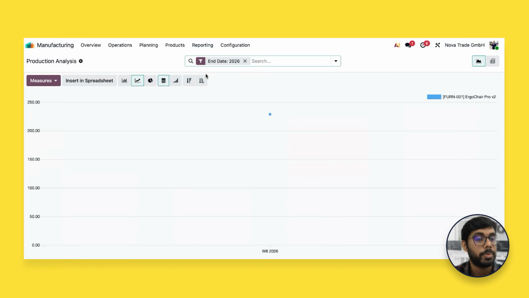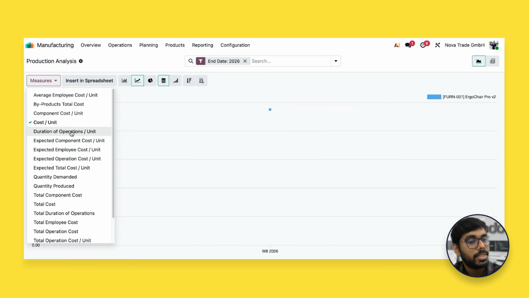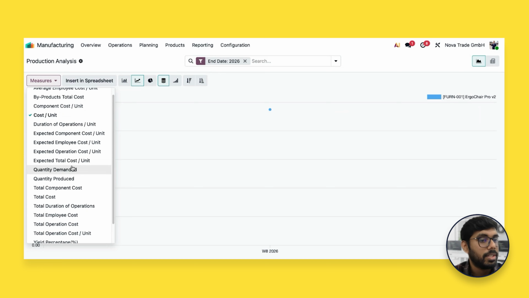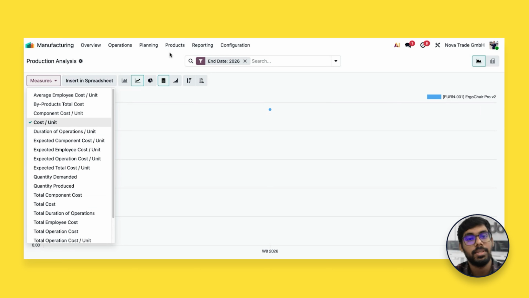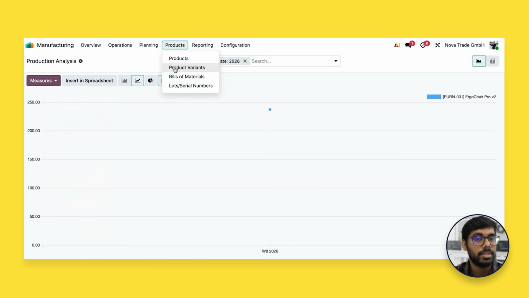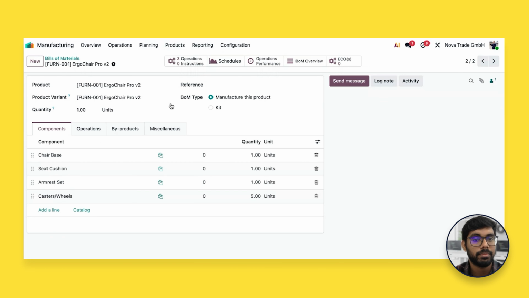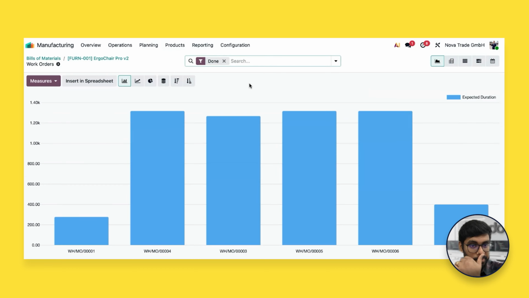If we go into production analysis, as we have more and more productions, we will have the opportunity to see all of these fields: how much is the expected component cost, the total cost, the quantity demanded, the total employee cost, etc. We also can have a look at this under the bill of materials as well. We can see each work order, how that was performed.